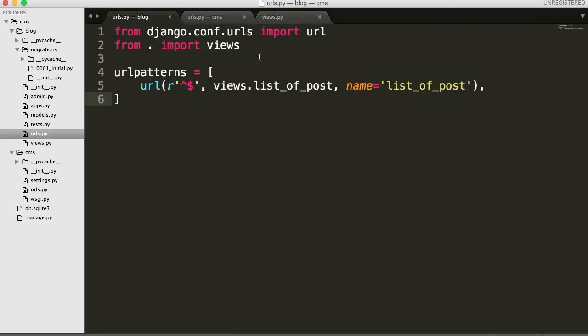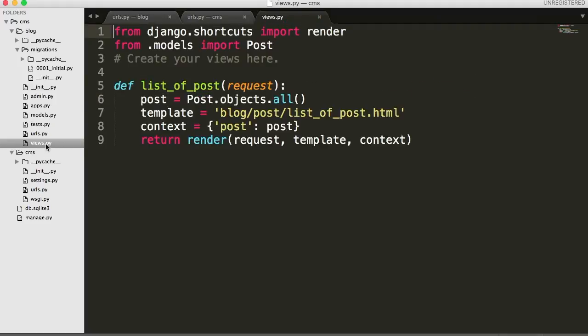Views. Now I go into my views file, and it said list of posts. I find list of posts, and I'm going to return a template that says list of posts.html, and I'm going to probably have some context in there, and it's going to spit that template back to the user, and that's how it all works. Ta-da.